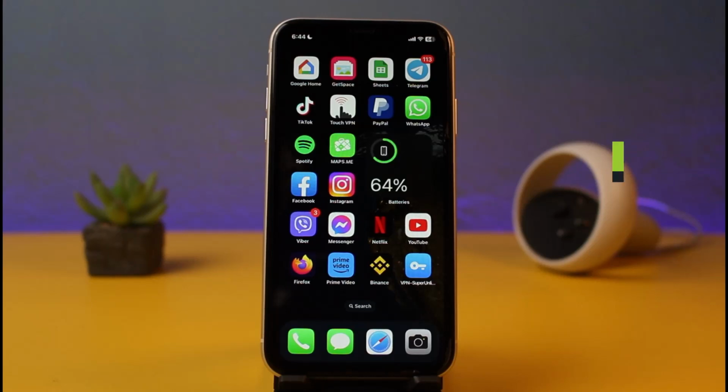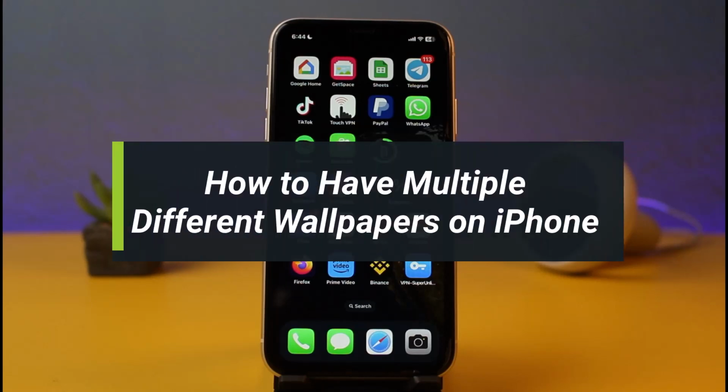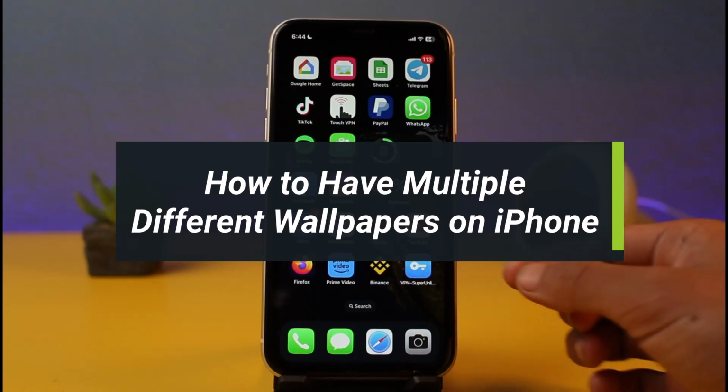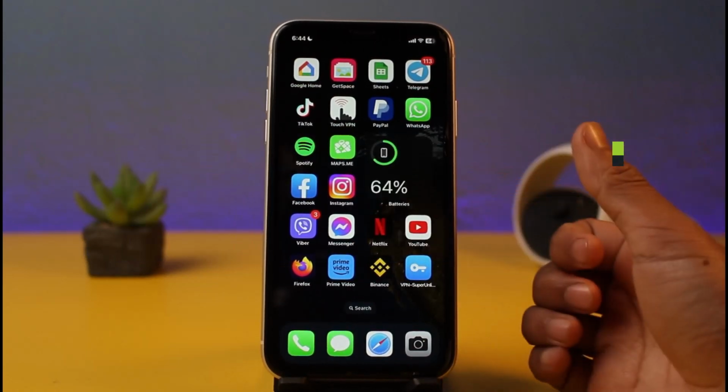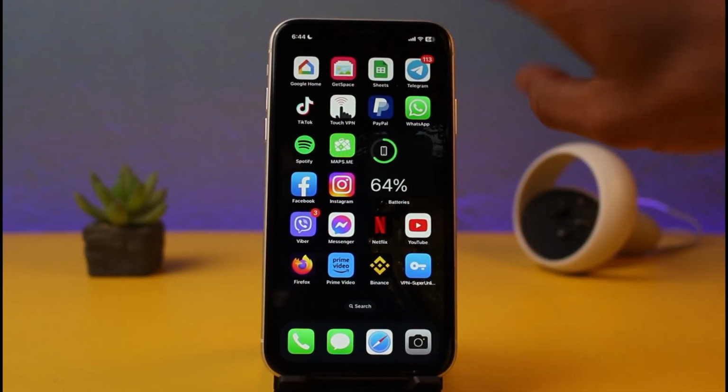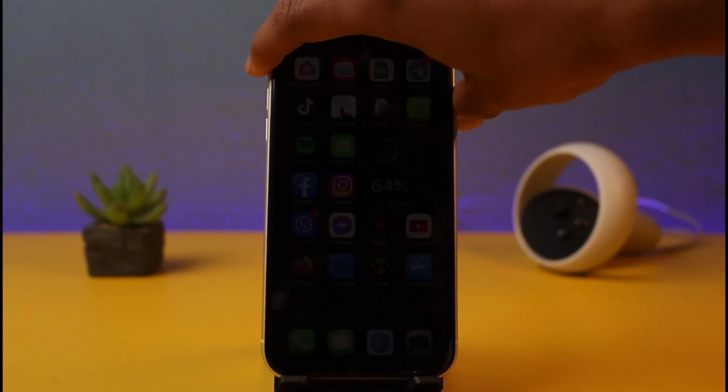How to have multiple or different wallpapers on iPhone. Now this is not about adding a dynamic wallpaper, which means it keeps changing every time. This is simply about adding different wallpapers on your iPhone's lock screen and on your iPhone's home screen.